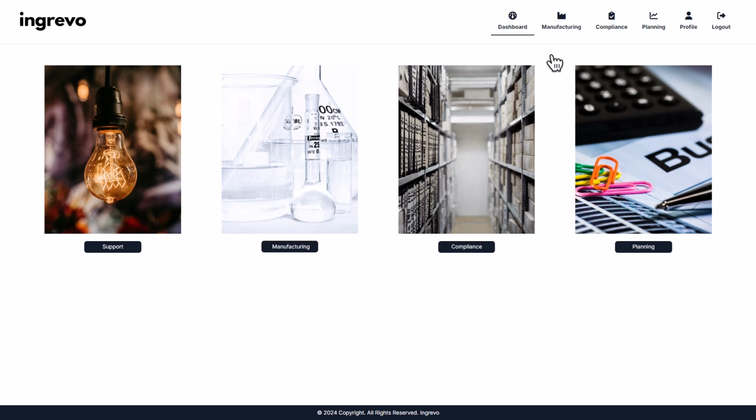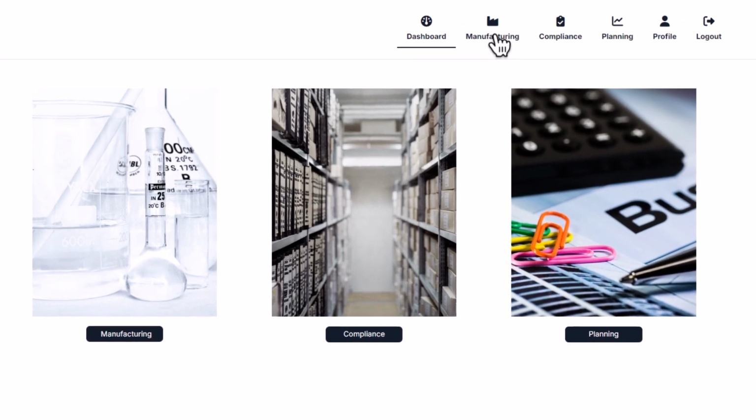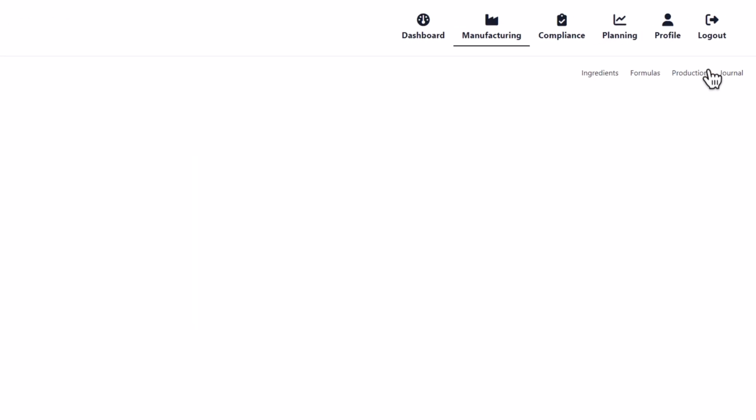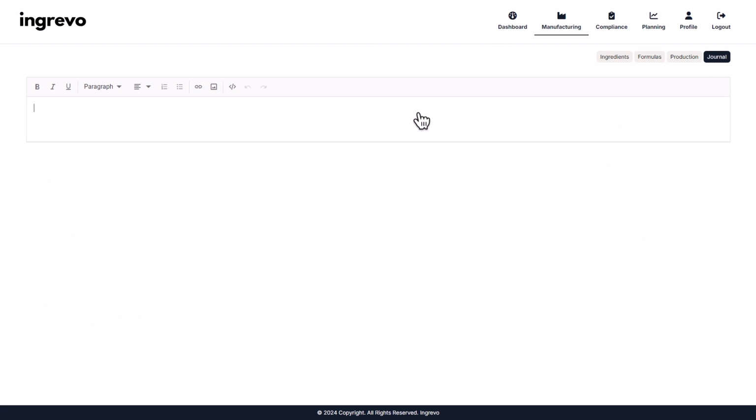To access the journal, log in to Ingrevo, click Manufacturing on the main menu, then Journal from the sub-menu. The journal is a versatile tool for storing notes, ideas, and much more. Here's how you can make the most of its features.